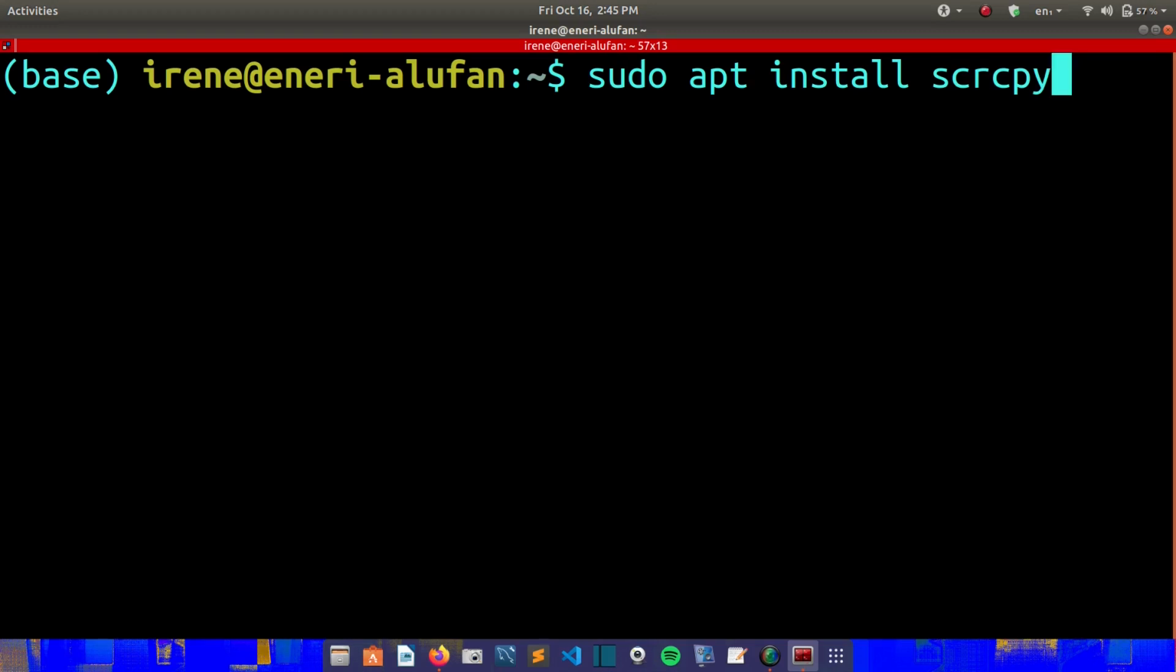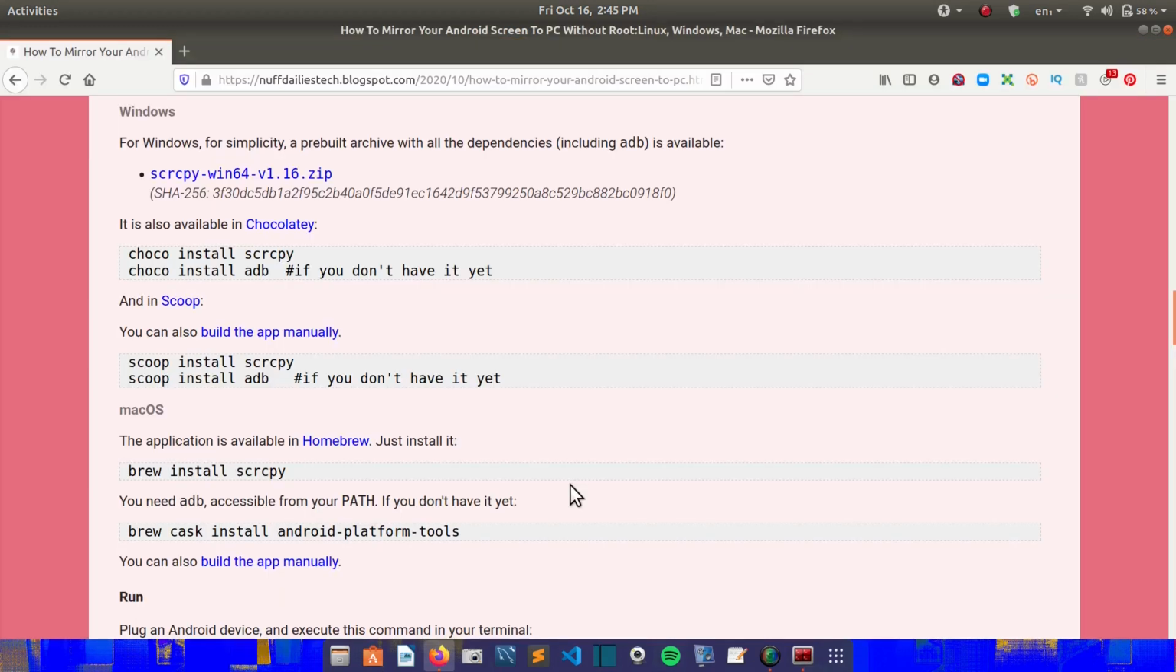If you have Ubuntu 18.04 and below, this will not work, so you'll install it from snap. So you just do a sudo snap install screen copy, then you run it. Mine is already installed.